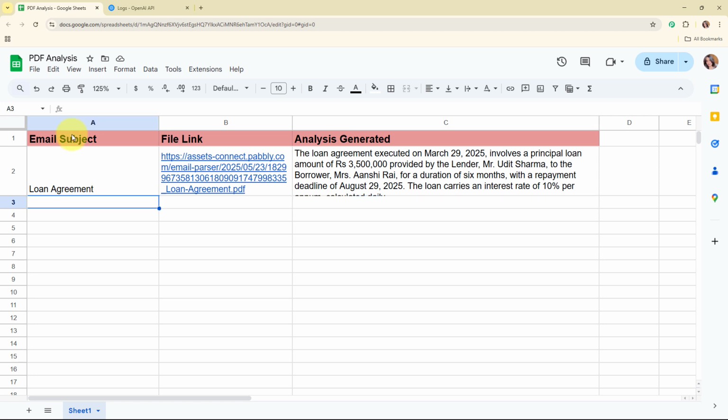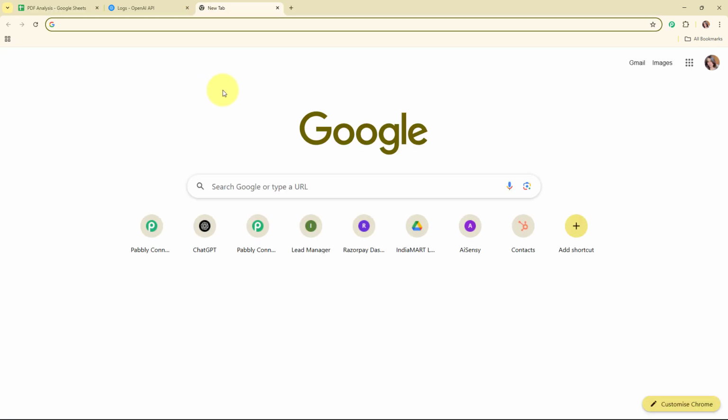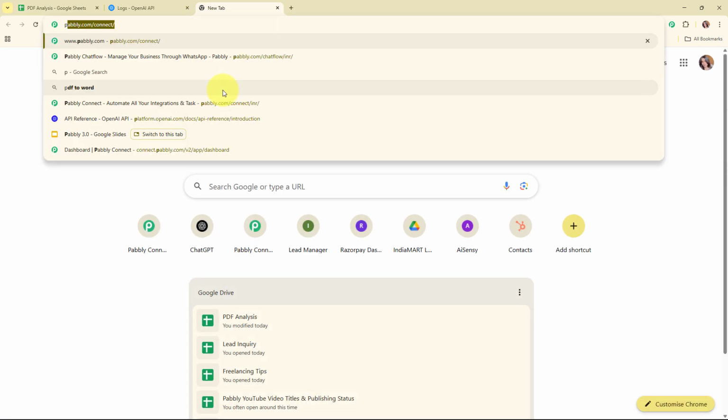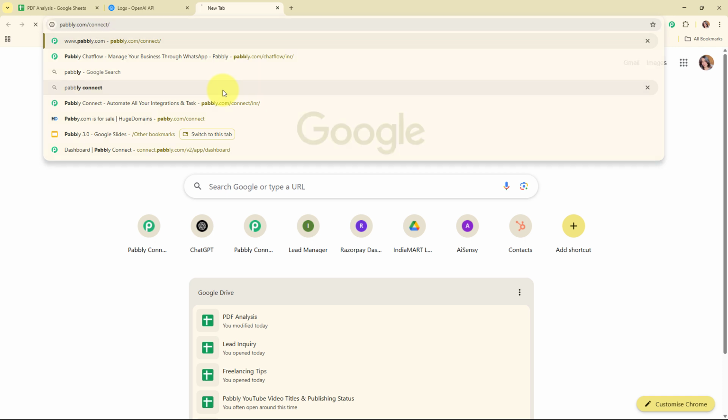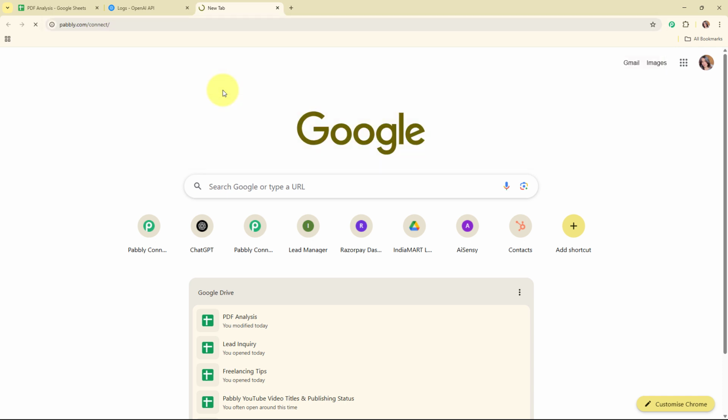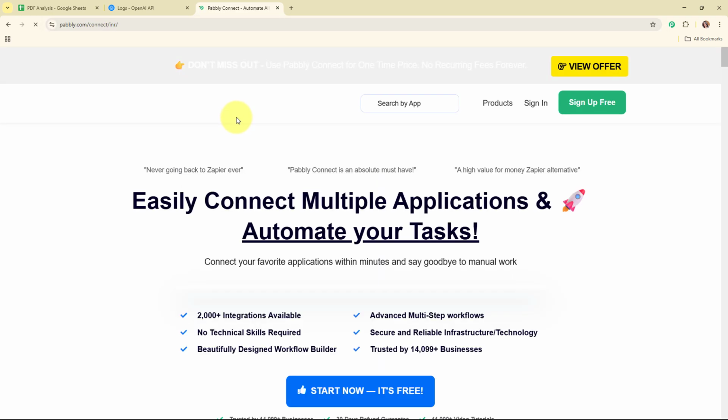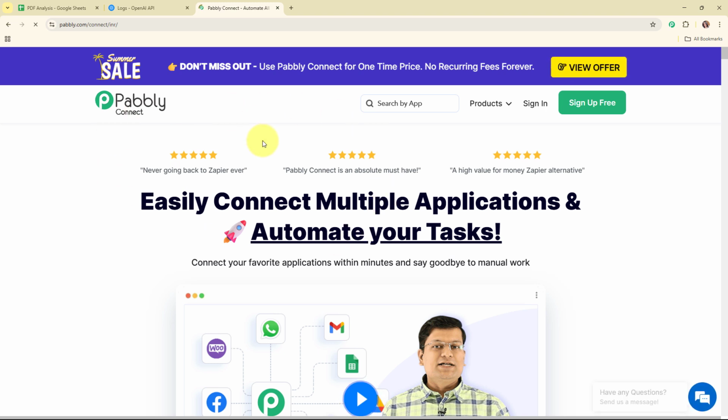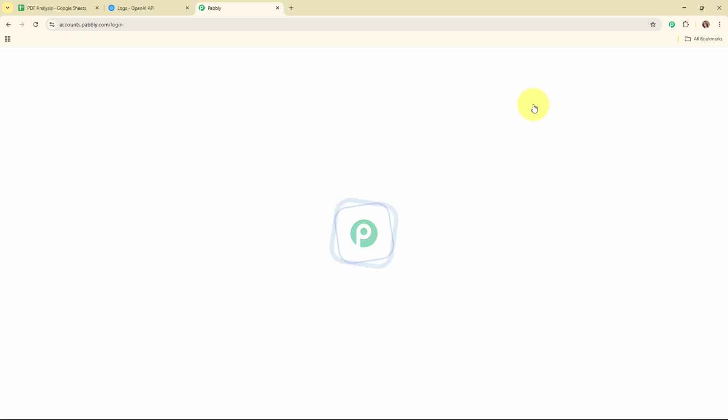using an automation software named Pabbly Connect. To access Pabbly Connect, you have to search for pabbly.com/connect in your browser, and it will take you to the homepage of Pabbly Connect. Here on my screen you can see Pabbly Connect's homepage, and you can see two options that are sign in and sign up free. If you're a new user, click on sign up free and get free 100 tasks every month to explore the software. If you're an existing user, click on sign in. Here I'm an existing user, so I'm clicking on sign in.